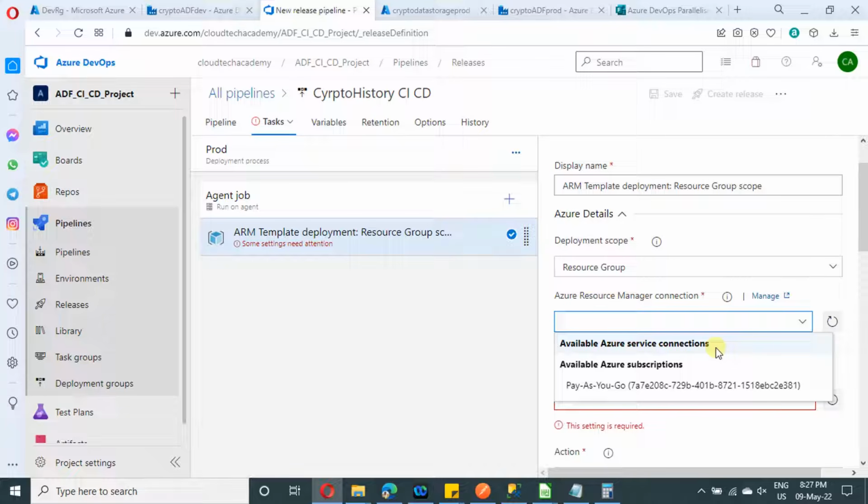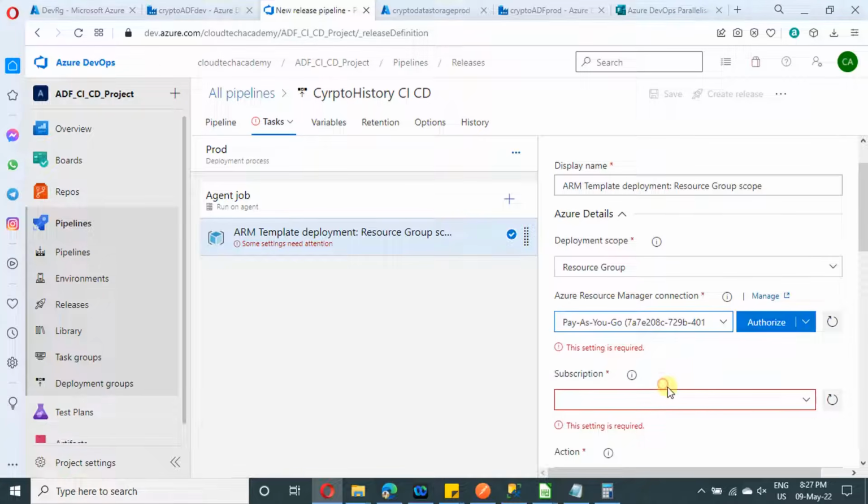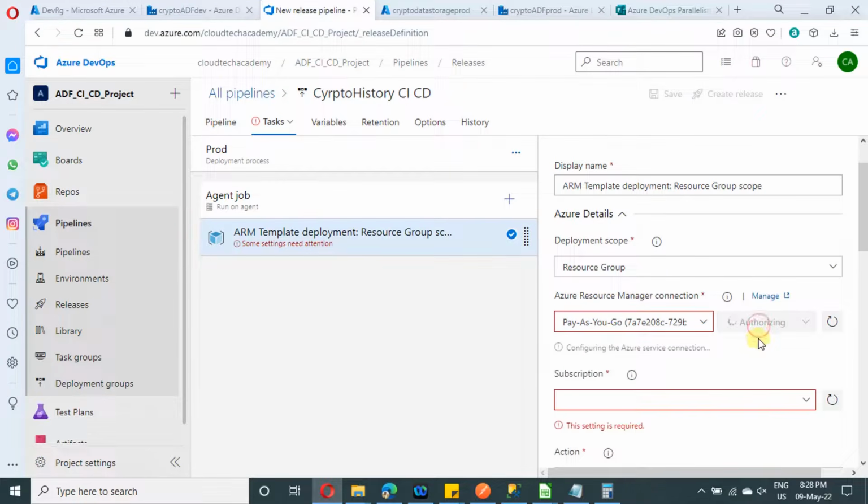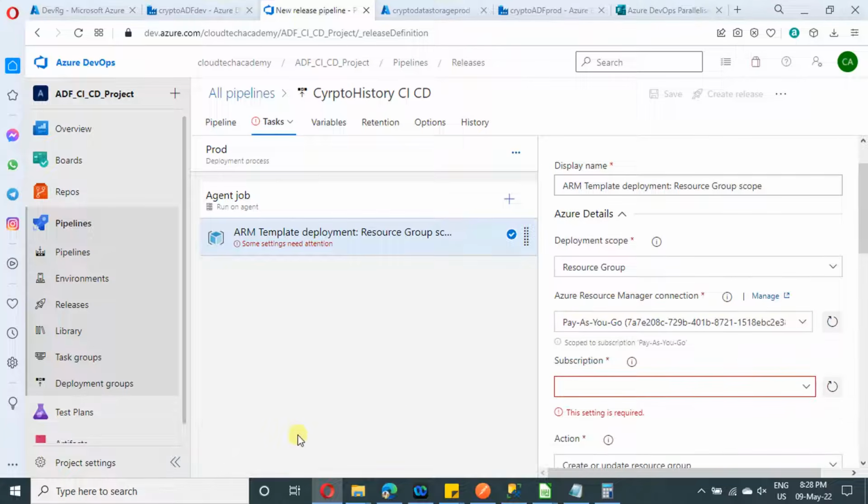In case you have already connected the Azure subscription in any of the project pipelines, then it will be available under available Azure service connections. In case not, just click on the available Azure subscription under this drop down. So just select this and click on authorize. This will try to establish a connection with our Azure portal subscription. Sometimes it will open a pop-up asking you to sign into your Microsoft account. Sometimes it won't. Yeah, it got signed in successfully.